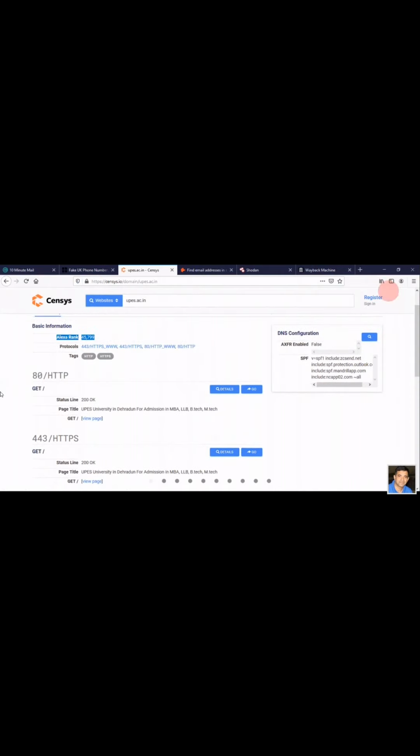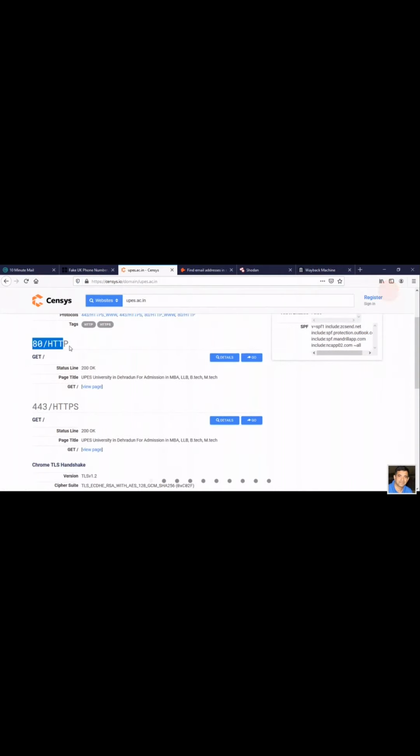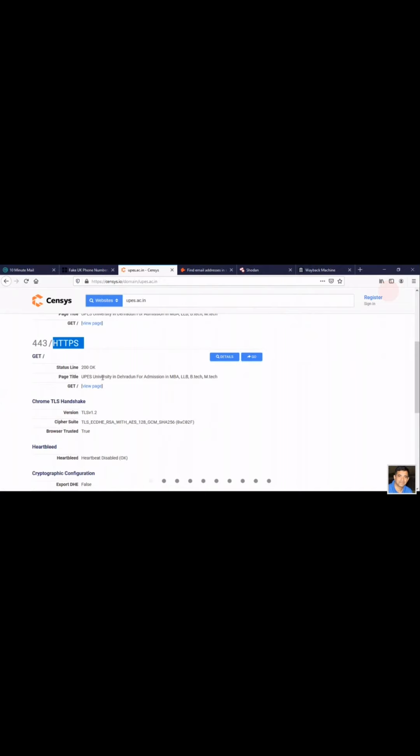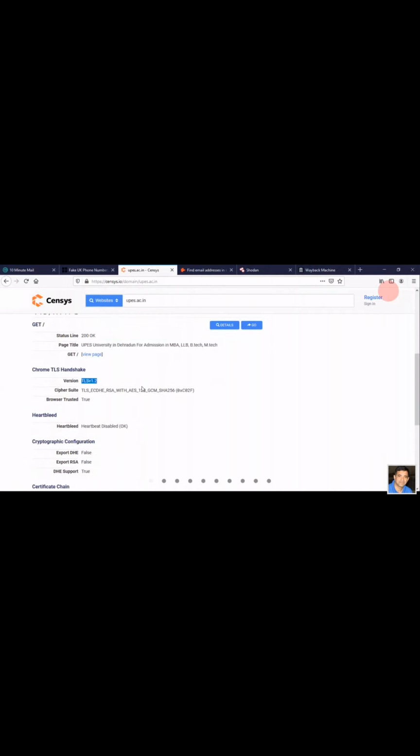I can still go inside and see what they are using, what the Alexa rank is, what protocols are being used. Again, I'm looking at this from a hacker's perspective. UPES has two ports. They are hosting on port 80, which is using HTTP, and also hosting on port 443, which is HTTPS. And what does the page title say? It says UPES, University in Dehradun, for admission. What version are they using? It is TLS version 1.2, AES 128, which is pretty secure.